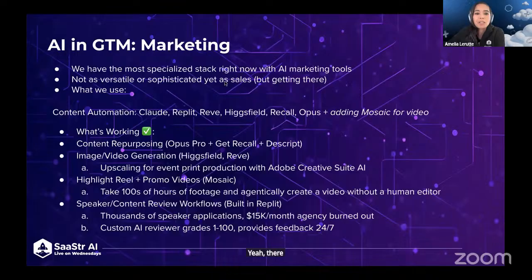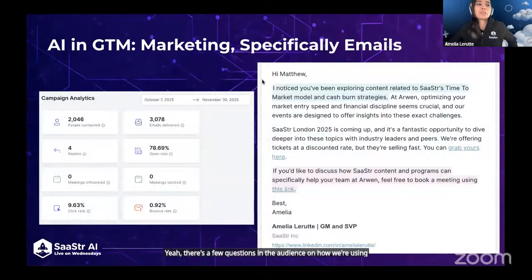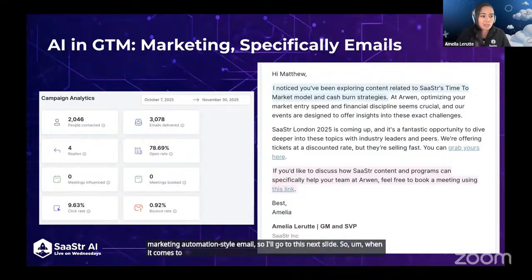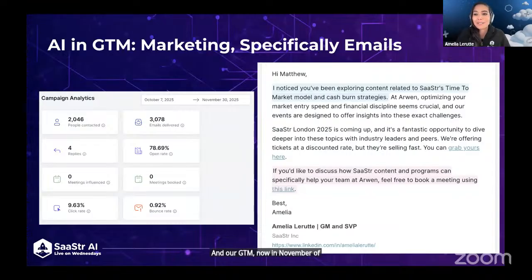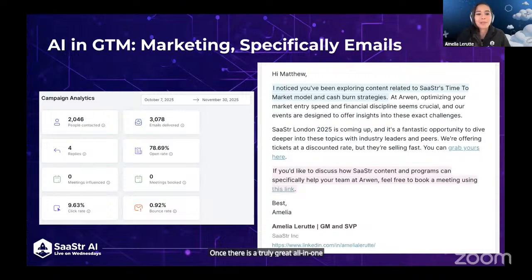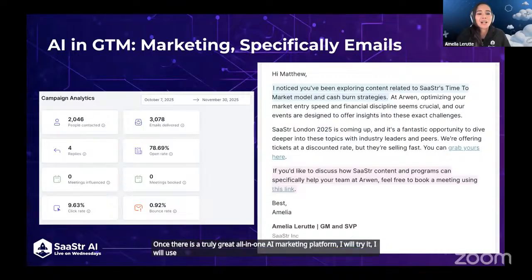There are a few questions in the audience on how we're using it, maybe more so for things like marketing automation style email. So I'll go to this next slide. When it comes to email marketing, full disclosure, I'm using sales tools to do email marketing in our GTM now, in November of 2025 or whenever you're listening to this. Once there is a truly great all-in-one AI marketing platform, I will try it, but it doesn't exist yet. So I have hacked some of the existing sales tools to use them for marketing, with fairly good results.